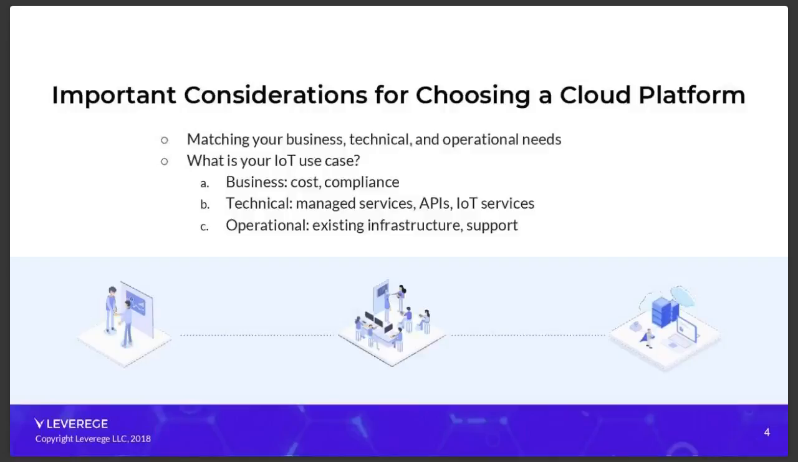So now the most important consideration for choosing a cloud provider is reviewing your IoT use case and matching your business, technical, and operational needs to that use case. Too often, we've seen companies focusing too much on the technical IoT offerings and neglect to review the other components. On the business side, cost and increasingly compliance requirements can help you narrow down the cloud providers to those that meet the regulatory requirements at a price point that makes sense to you.